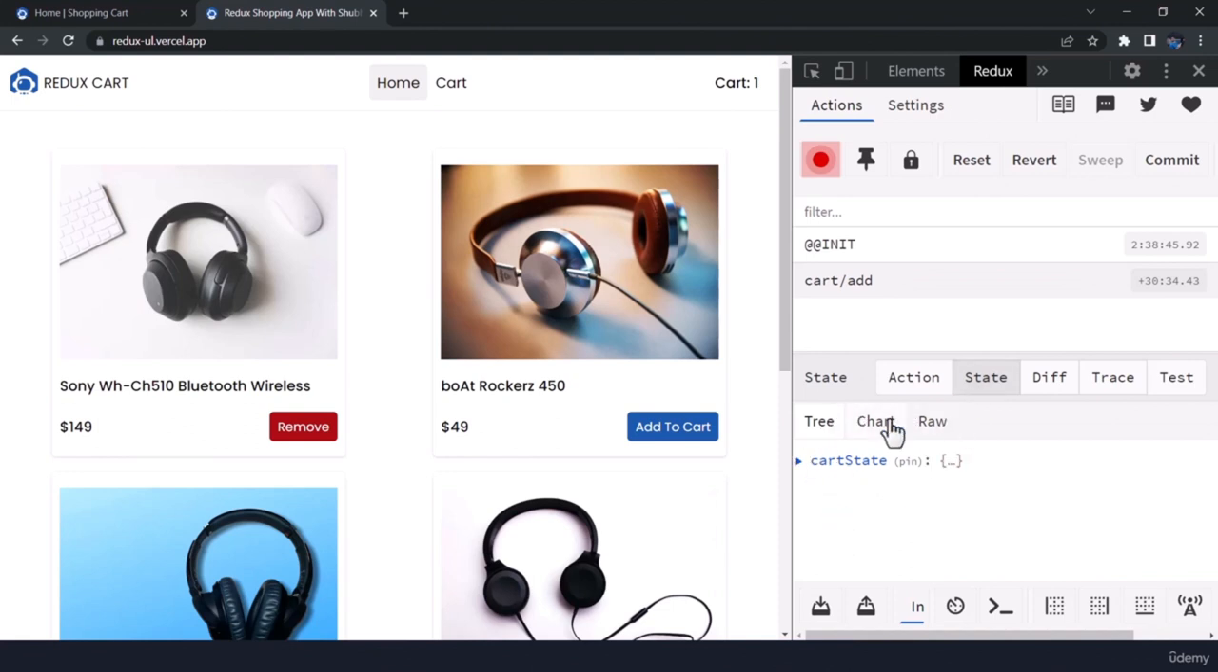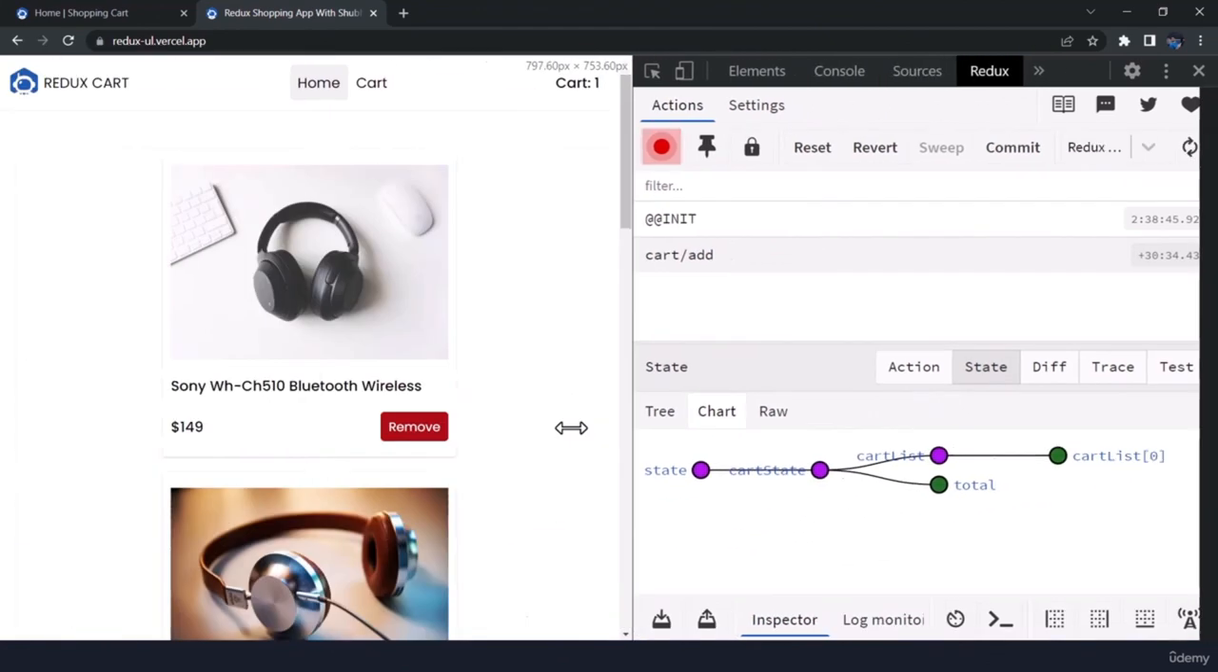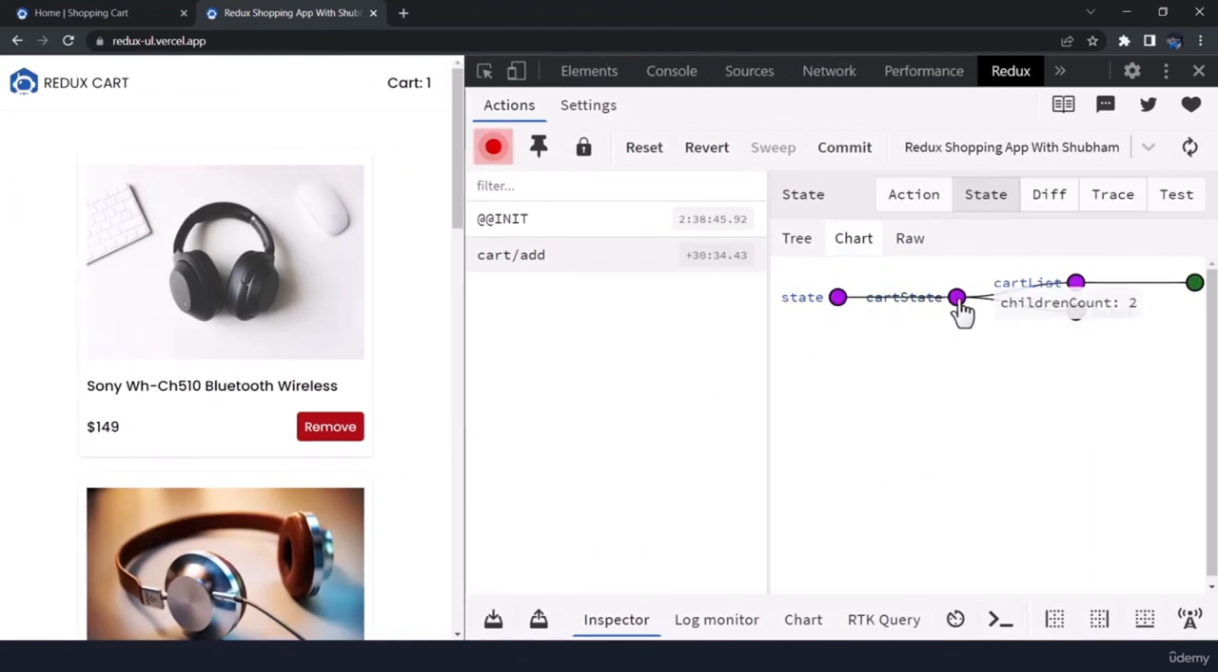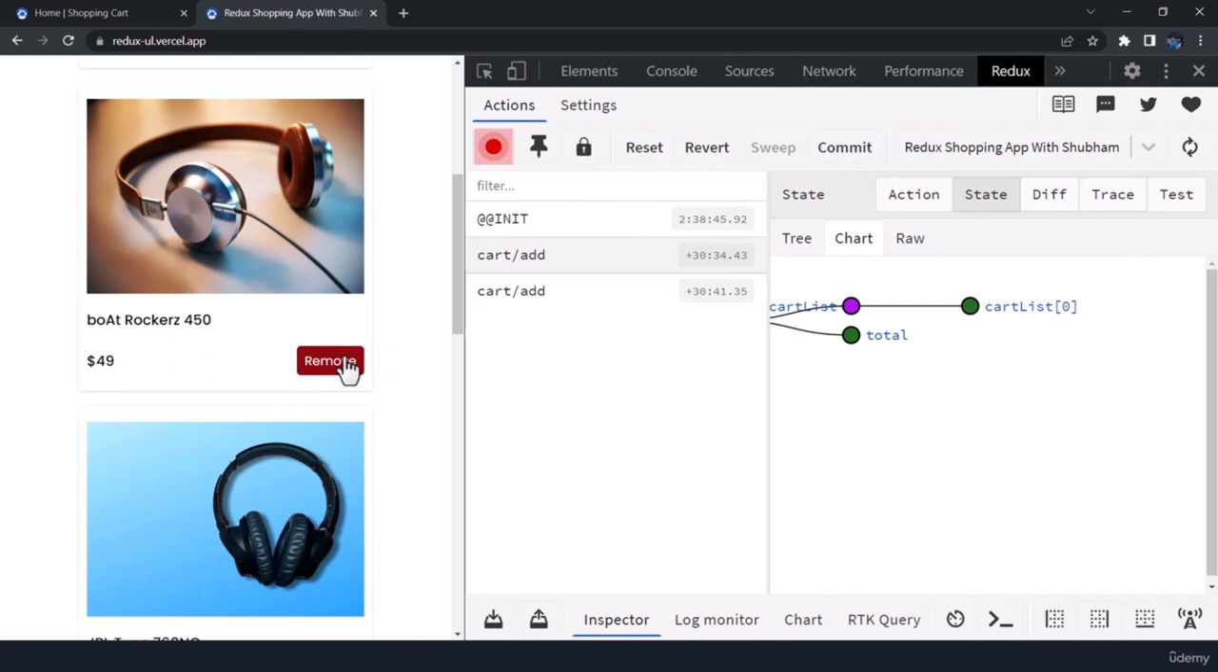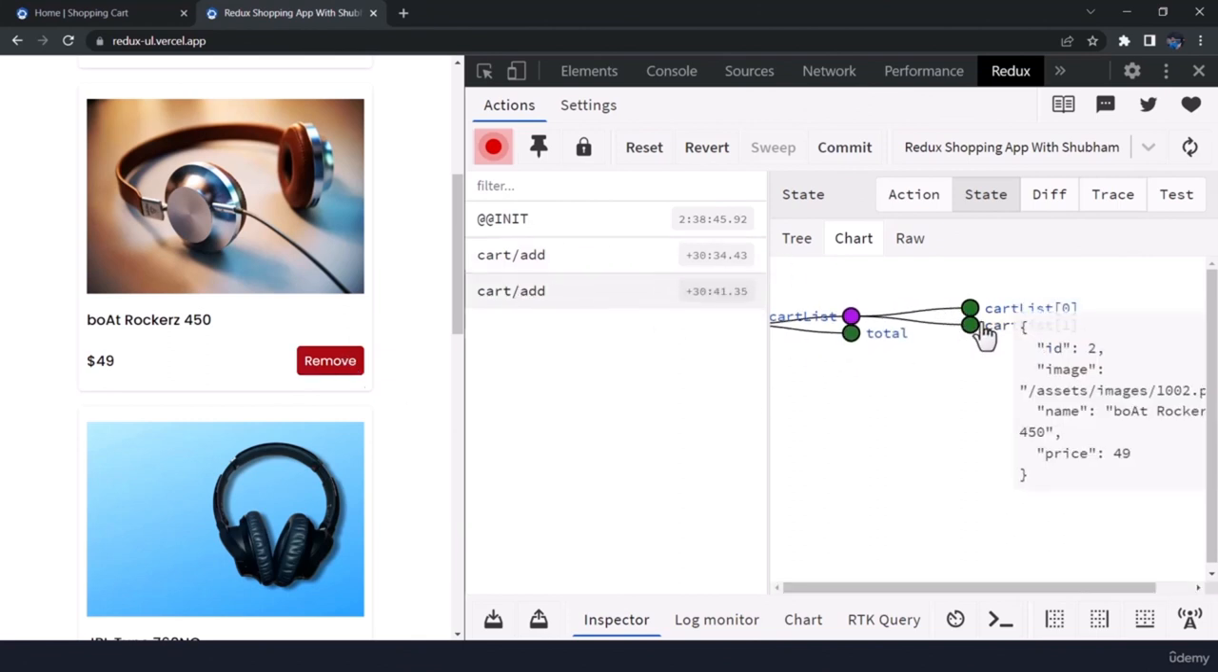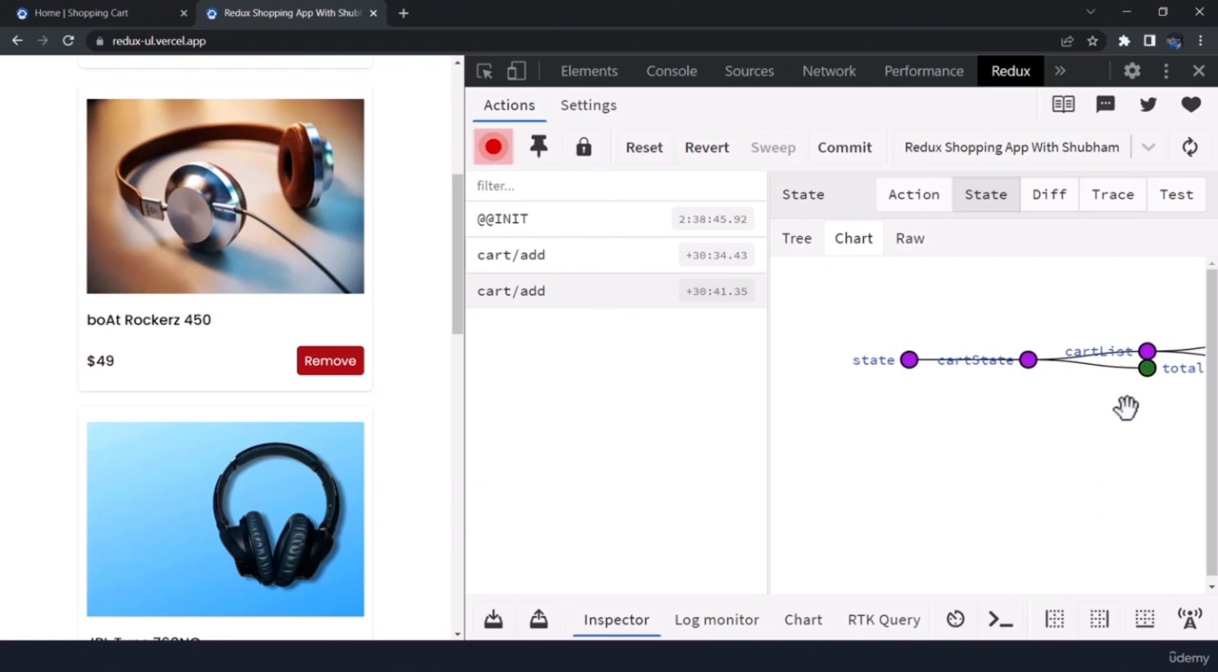Now if I show you in the form of a chart, this is how it looks. Currently we have a state, and inside this we have cart state. Now cart state has two objects, my cart list and the total. If I add another one, you can see there are two items. This is the state that we are working with. If I create another one, let's say location state, it will be here as a new child. State.cartState is going to give us access to this, then .cartList will give us access to this. I hope you got the idea.